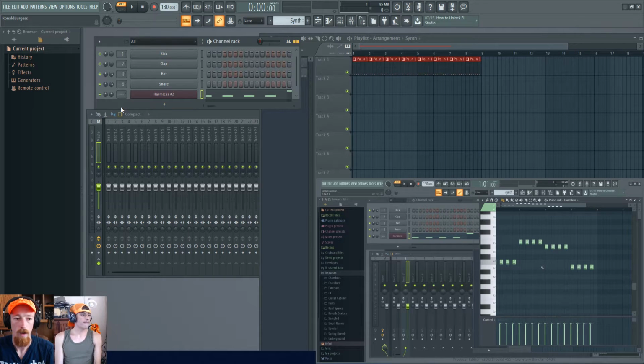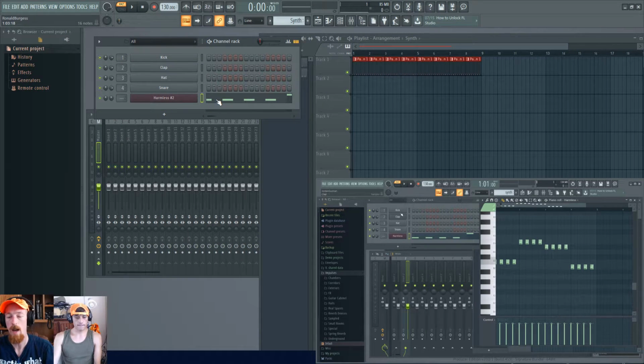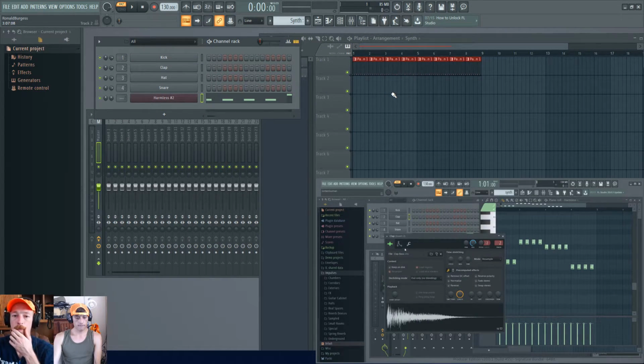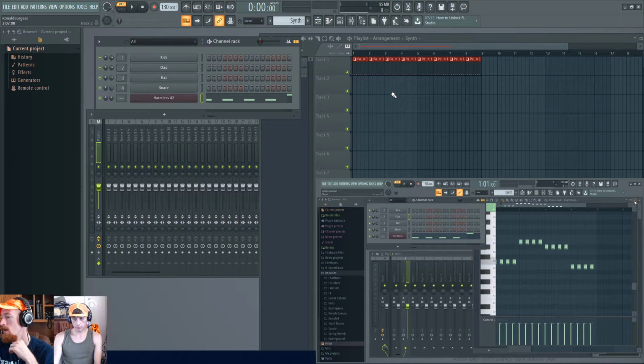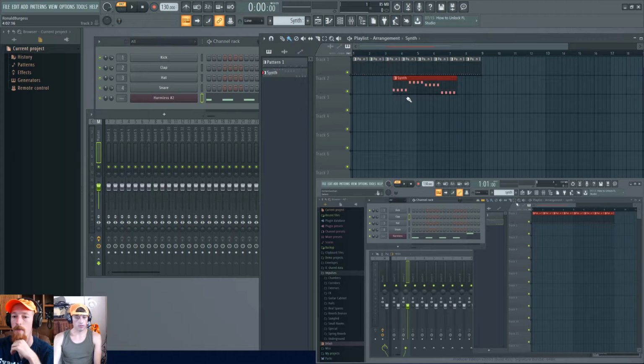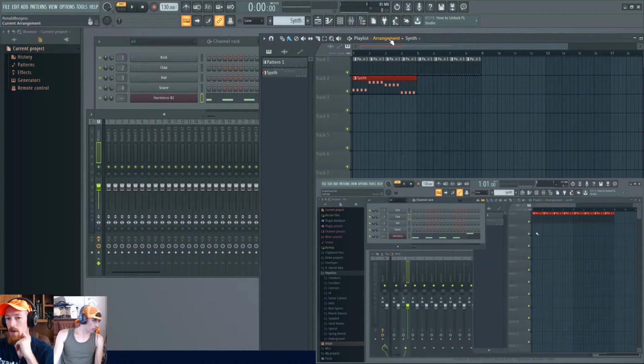So now we have this, and I'm going to put it in my sequencer. So go ahead, close the piano roll. You don't need that anymore. You've got your thing. Close right here. Okay. And now if I place it down, I'm selected on synth. You can tell because it says playlist arrangement synth. So I'm on the synth. It should automatically be there.